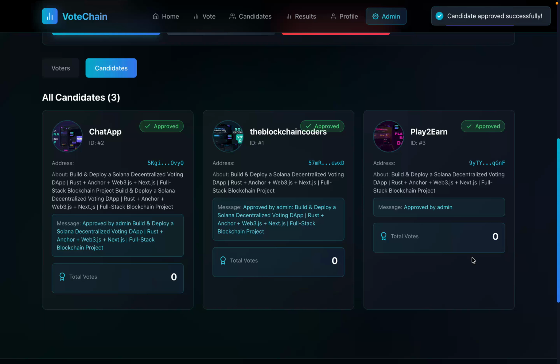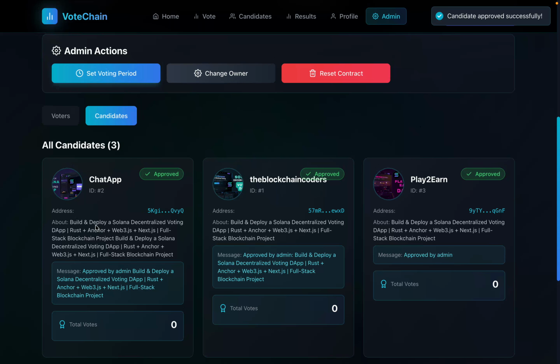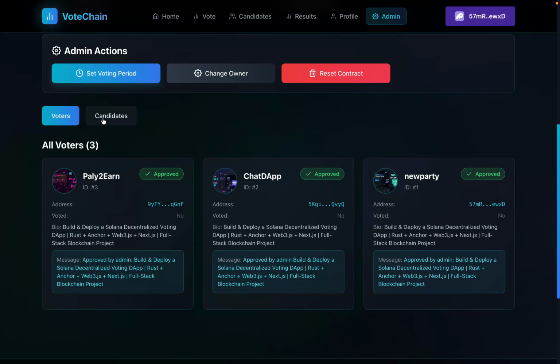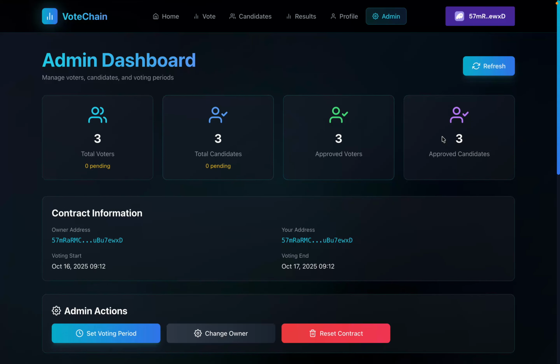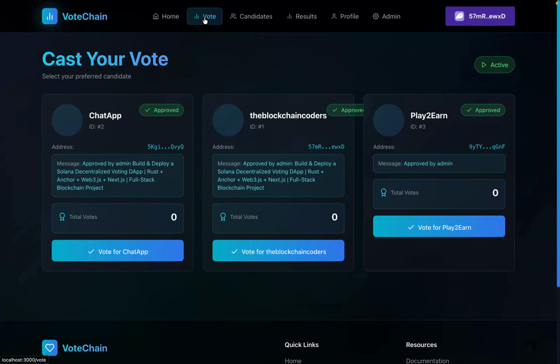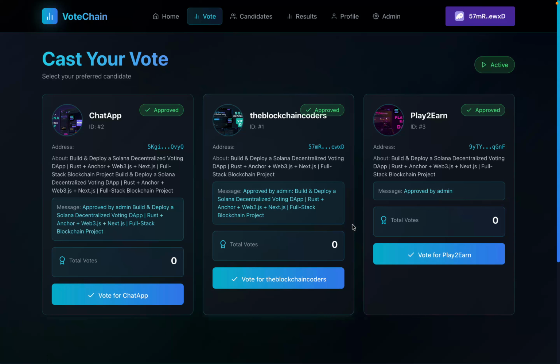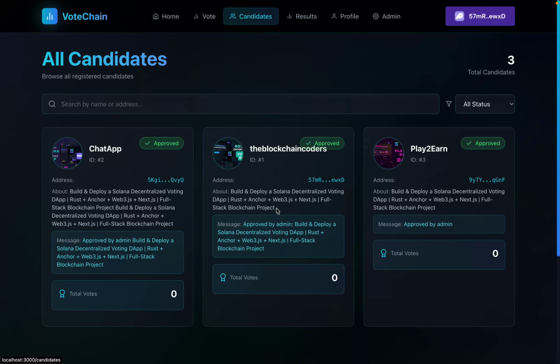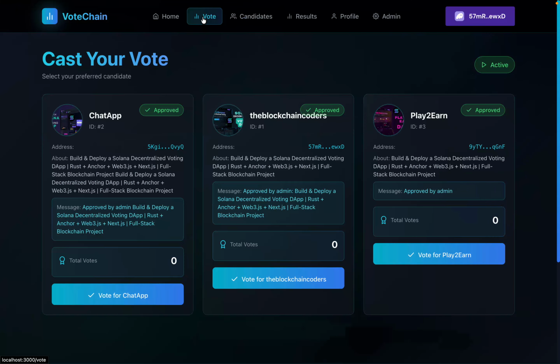So we have approved all the voters and all the candidates. All the voters and all the candidates are successfully approved, and that's what you can see. If you come back to the voter, then you will find all of them are approved and well reflecting. If you come back to the candidates, they are there. So I can simply come back here and I am able to cast my vote.